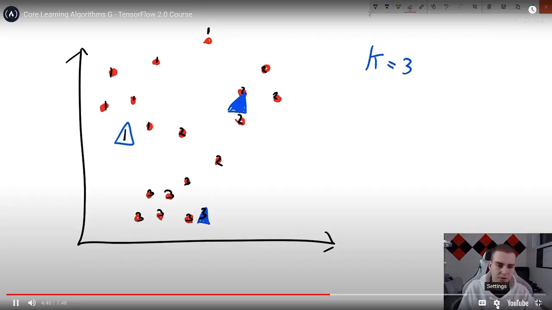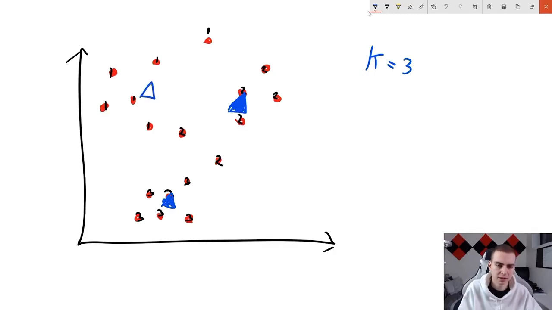Now we do the same thing with the other centroids. So let's remove these ones, and these ones. For 3, it's probably going to be somewhere in here, and then for 1, our center of mass is probably going to be located somewhere about here.